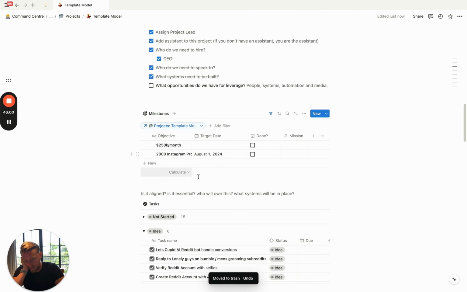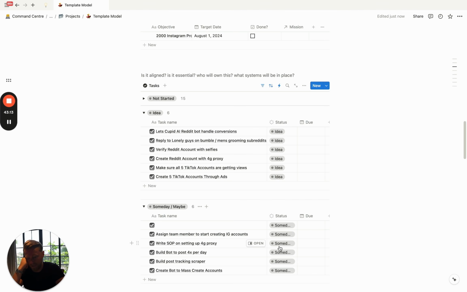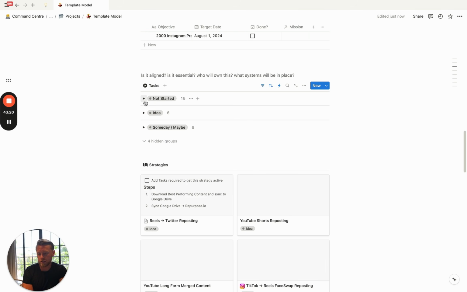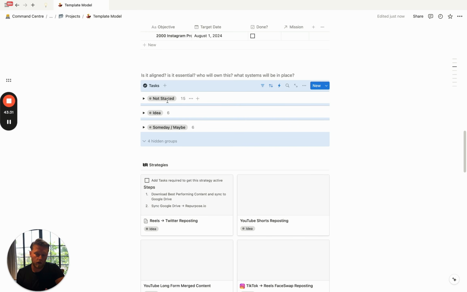That's great. So idea or someday maybe won't be synced over onto my calendar, but if it's a not started task, it will automatically be synced over to my calendar. So it's just a case of prioritization, making sure that I do actually need to execute on this. And now it's literally a case of execution. So anything that is in not started needs to be worked on.